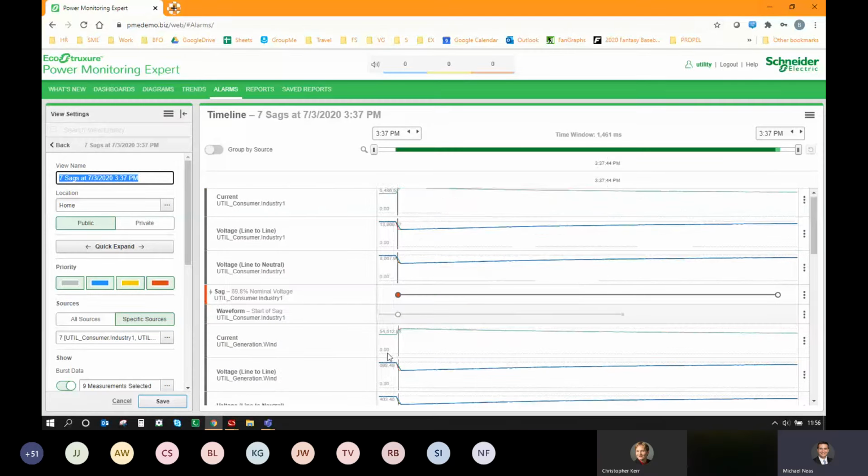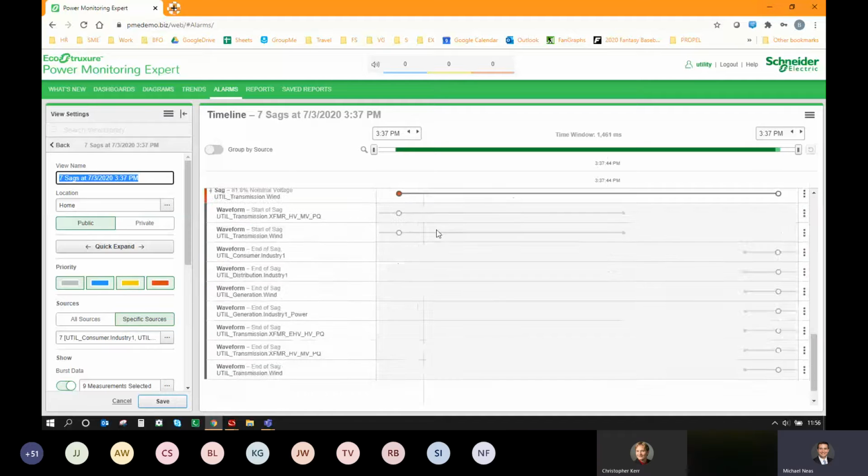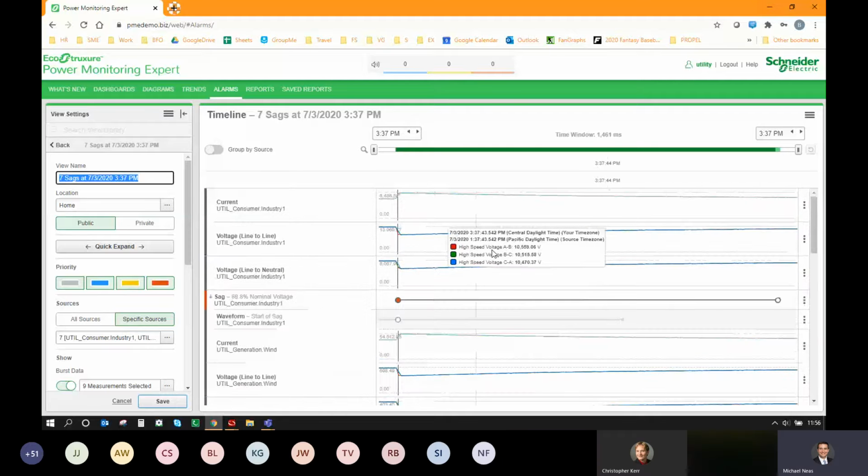So this one looks like it occurred about at the same time for all of these, but they could be somewhat staggered here, so you can see which ones were affected in order. If you've got some good time syncing on your devices, then you can do some sequence of events type things with this.